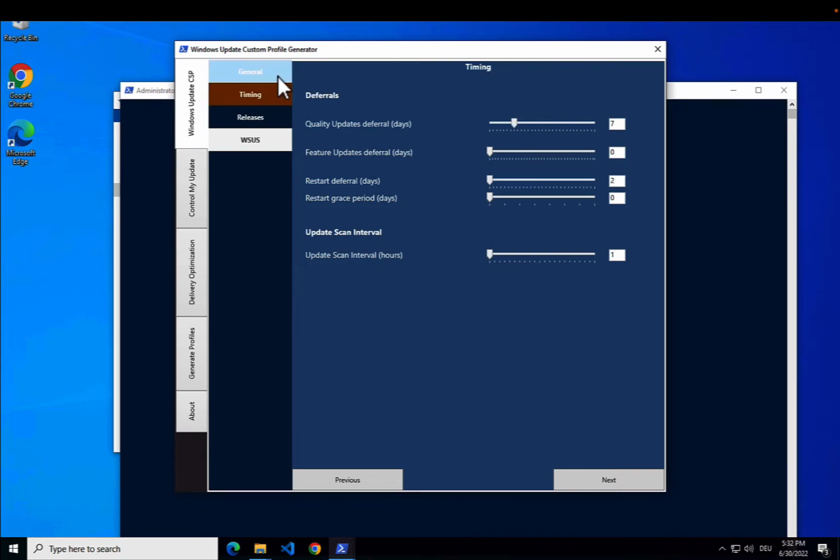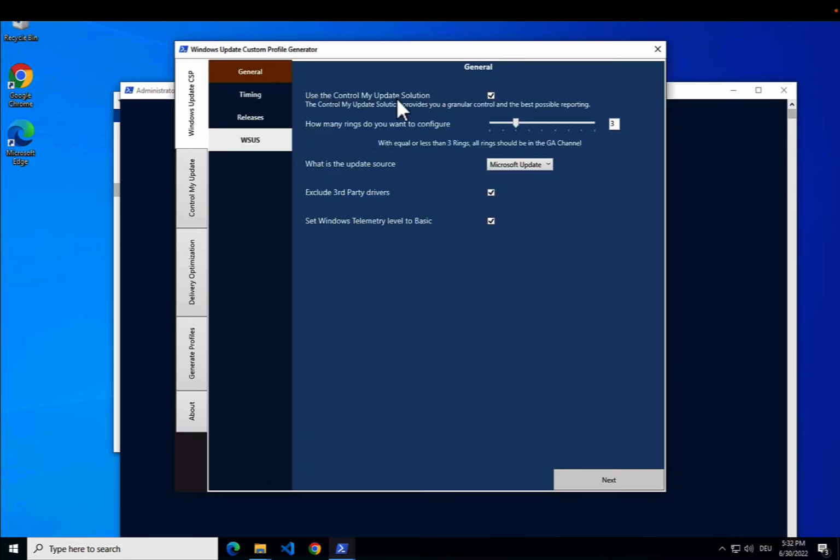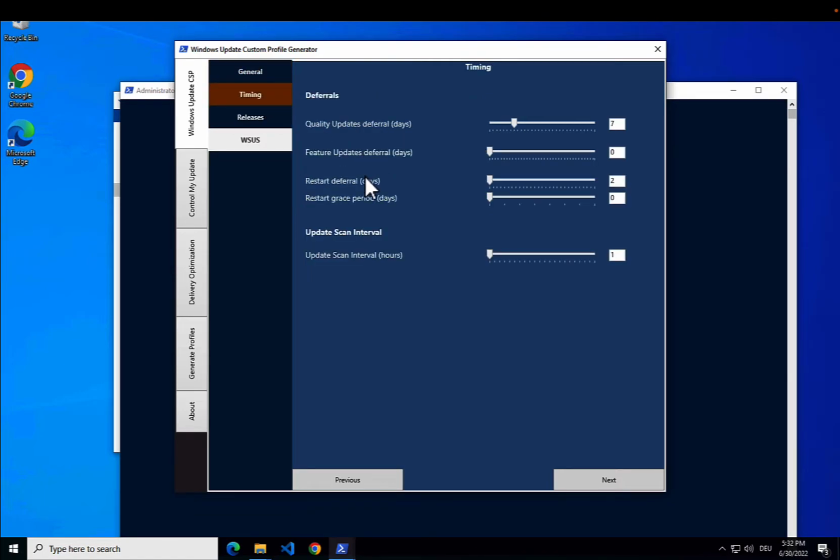So if you want to use the Controller Update solution, then you have also the option for the update scan interval. Normally, if you have Microsoft Update as source, then you always have 22 hours for the scan interval. But with this solution, you can even decrease the hours that you want to wait for a new update scan.